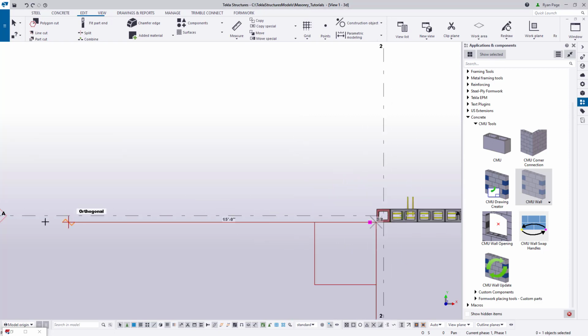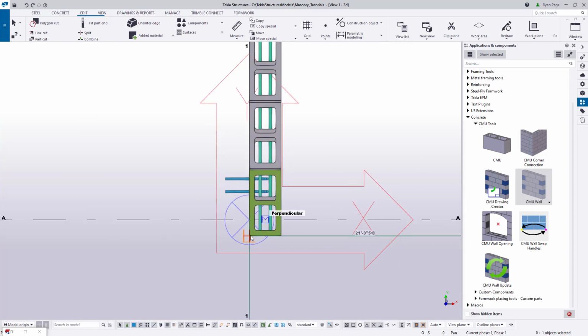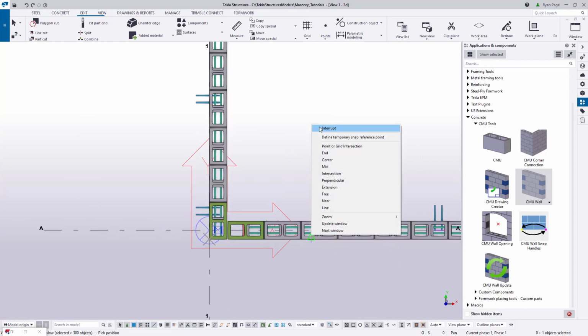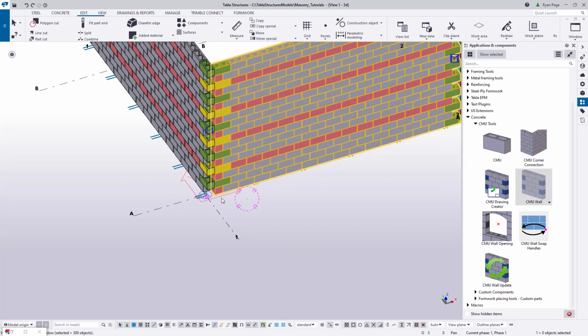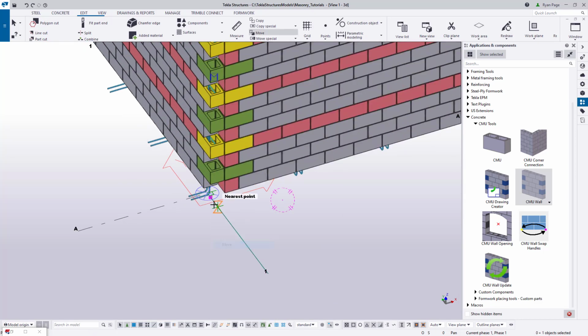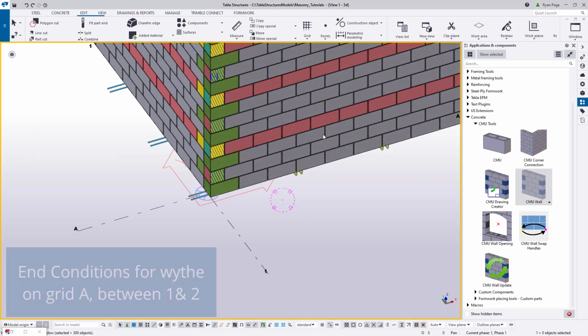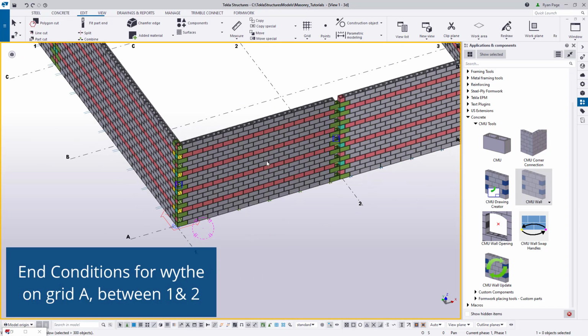Make sure to adjust your endpoints so that you can extend the wall the maximum length to interlock with the perpendicular walls, and adjust your end conditions as shown on screen so that we form the correct corners. This will allow for a more realistic condition when we use the Swap Handles tool.